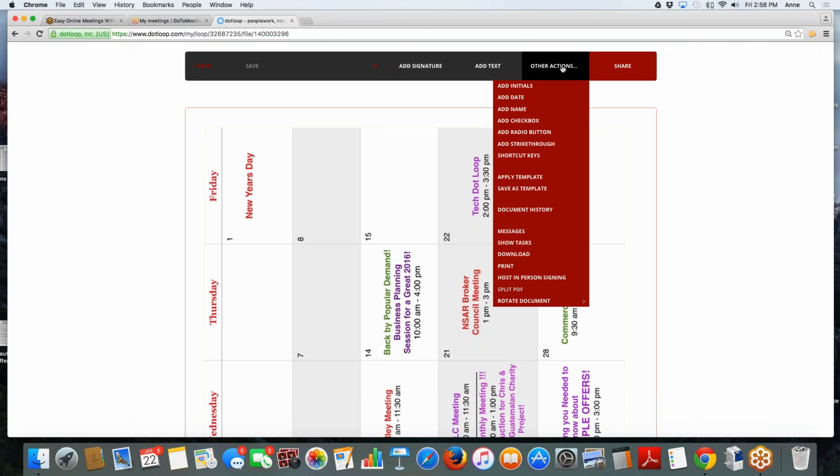Add initials, add date, add name, add checkbox. I don't know what a radio button is. Add strike through. I don't know what shortcut keys are, never used them, never had any interest in finding out what they are, so we're gonna move on.